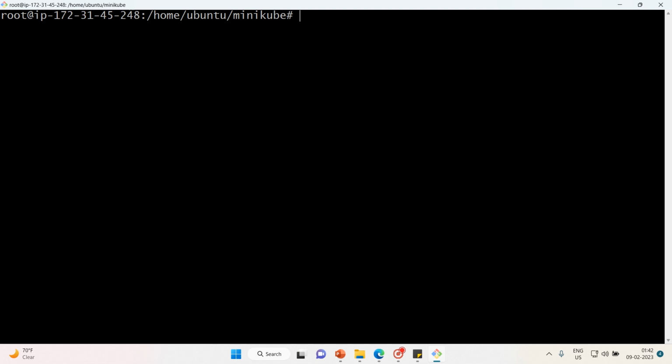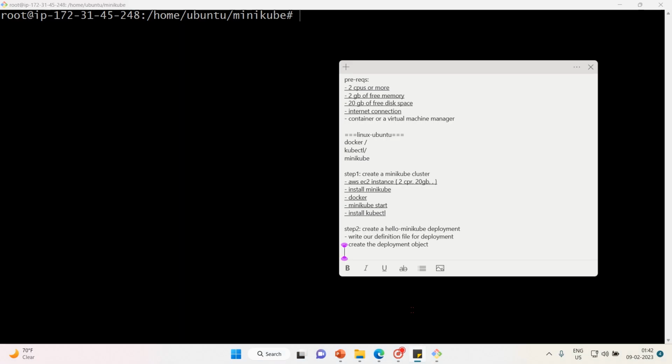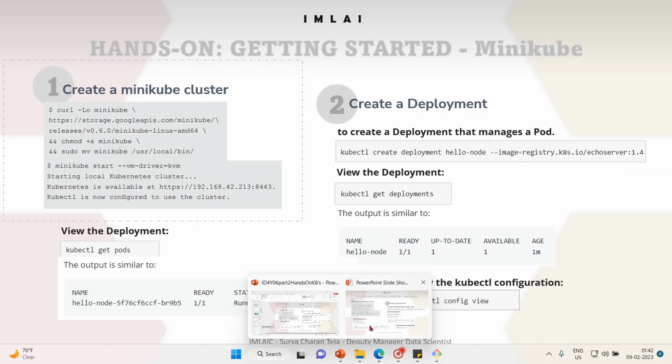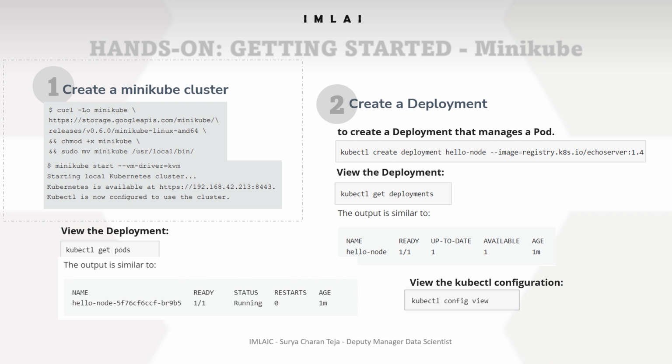And anyway, we'll see this step has been completed. That's the creating step 2. Hello minikube deployment is done. Now what's there for step 3? So basically, if you have seen all those things, and kubectl config view if you want, that also you can see. So second step is also done. Now let's move to the third step.